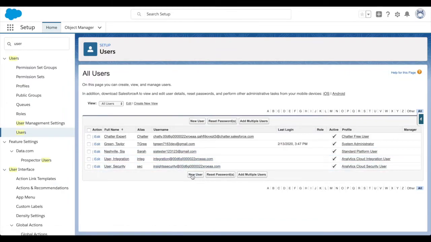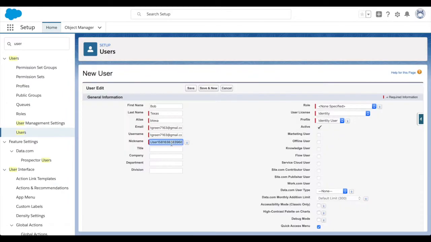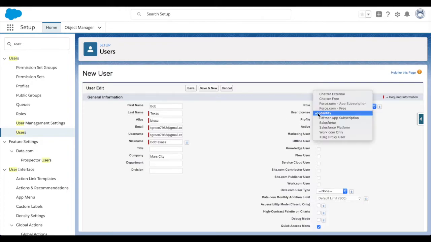We're going to create another new user. I put in an email that I could access, and then I'm just going to call him Bob Texas with two S's. That's going to be his nickname, and he also is with the Mars City Colony. And again, with him, his role is not going to be specified, but I am going to make him a platform user. This is going to be one of our main guys and gals.